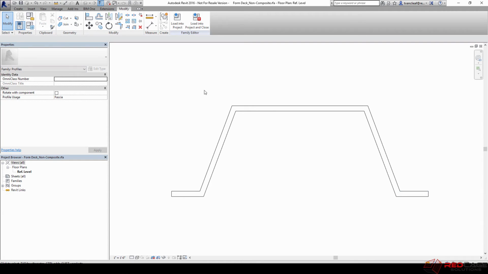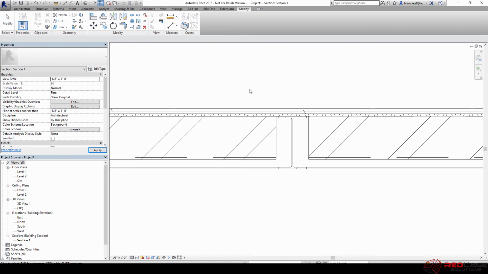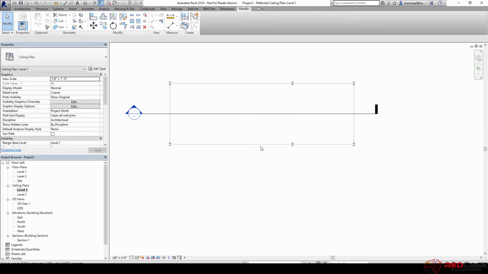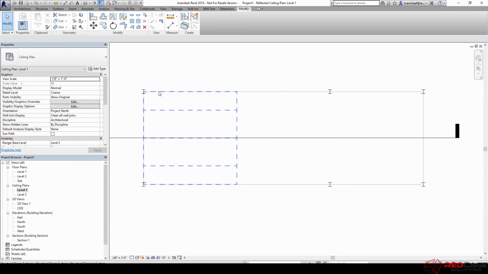So we'll save this as a separate name, and then you bring this into your project by saying load into project. I've already got this in the project, so I've saved it as a separate name, non-composite 3D. Okay, so I'm just going to close that for the time being. And now what I need to do is put some model lines in that I can host this fascia to. So I'm going to choose the ceiling plan for level 1. I've got the view range set up so that I can see this deck above the level.